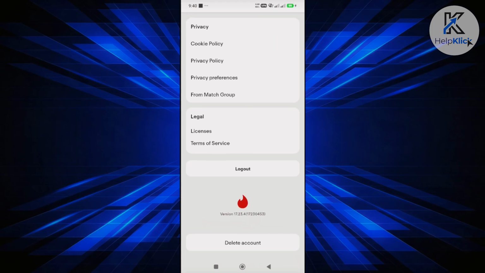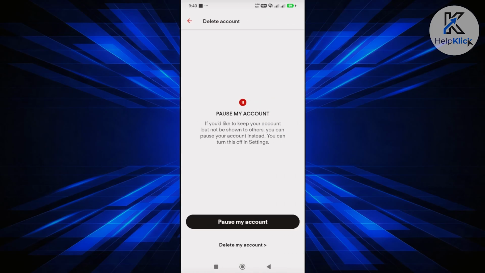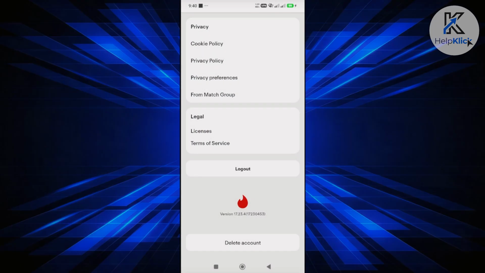Now, once you click on delete account, you'll be able to see the pause my account or delete my account option. If you click on delete my account, typically it will give you the option to start or complete your account deletion. But in some cases, you may get some issues and some pop-ups that don't allow you to delete your account.